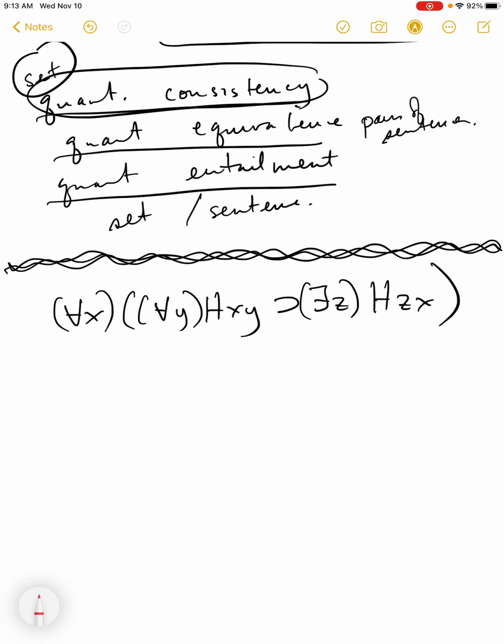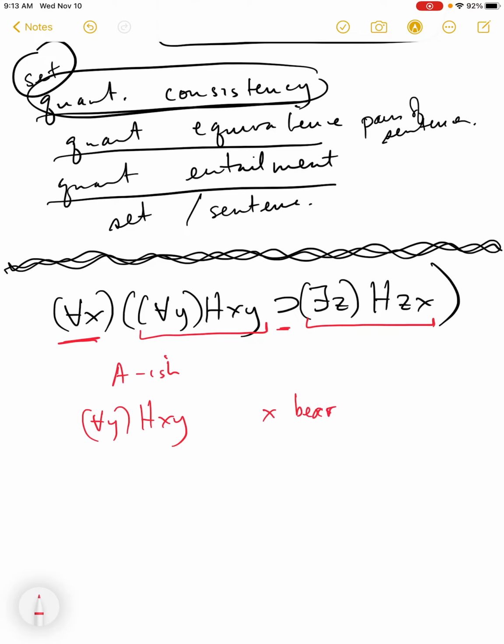All right. What is the main operator of this sentence? It's this universal quantifier. It, again, is a universally quantified conditional. It's an A-ish kind of sentence, right? It says everything that has this property has that property. Okay, so let's think about what those two properties are. Let's look at them in turn. For all y, h, x, y. This just says that x bears h to everything.